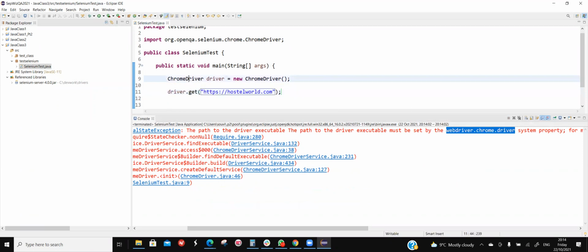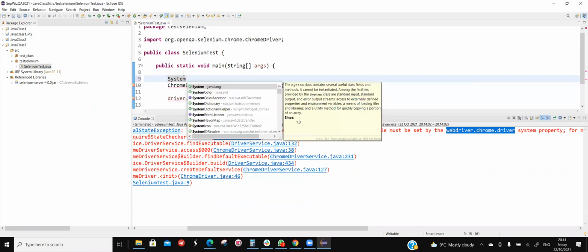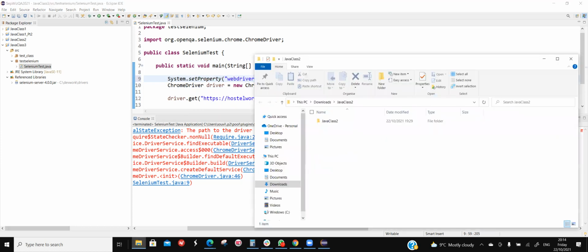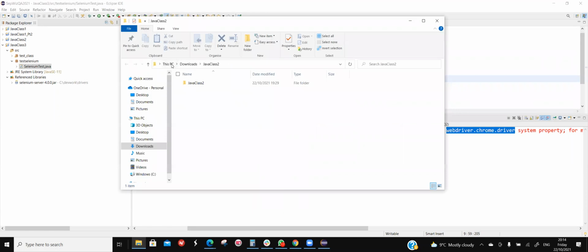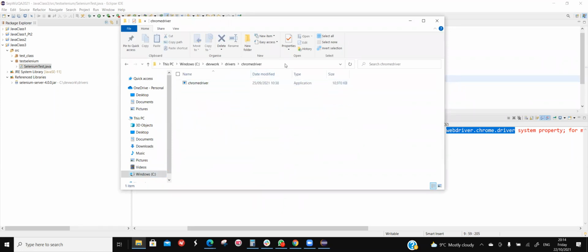Okay, how do you set that? Very simple. Just above this line, just say System.setProperty, and then you provide the location of your exe file. Correct? What is the exe file location? What's the location of the exe file? C drive, dev work, drivers, Chrome driver, and that's it.